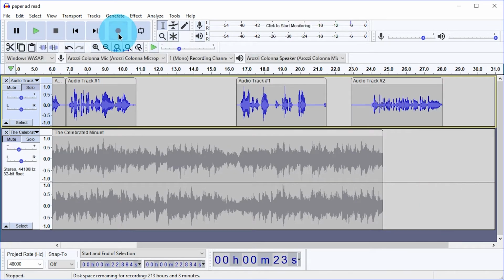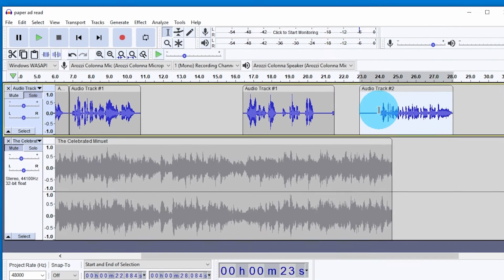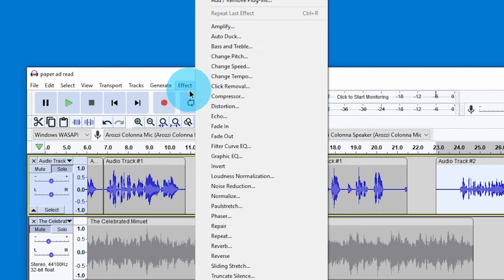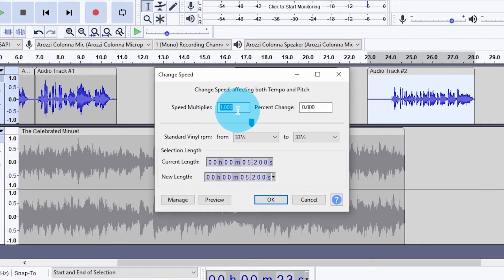That was pretty good, but I don't want people to actually pay attention to this, so I will speed it up. After selecting, I will try the change speed effect and set it to a 1.5 multiplier, which means a 50% speed increase.